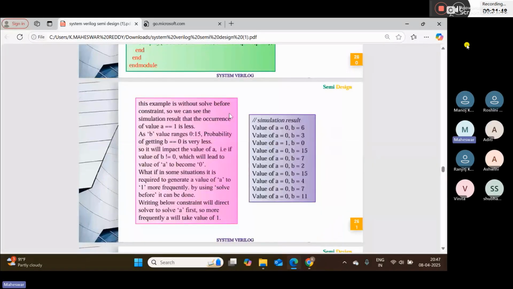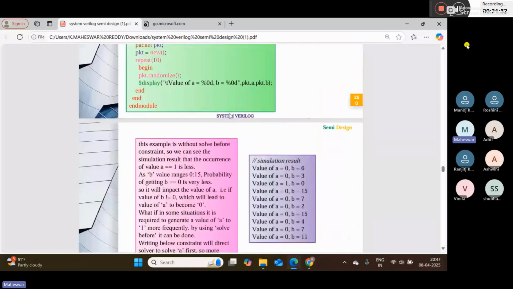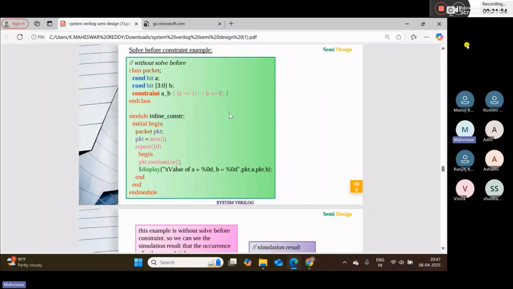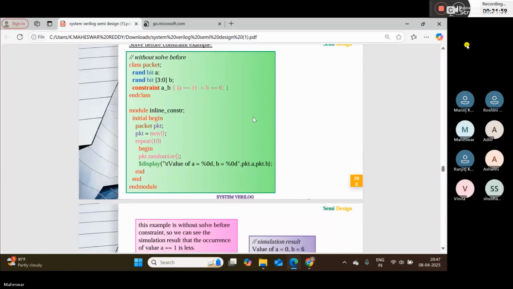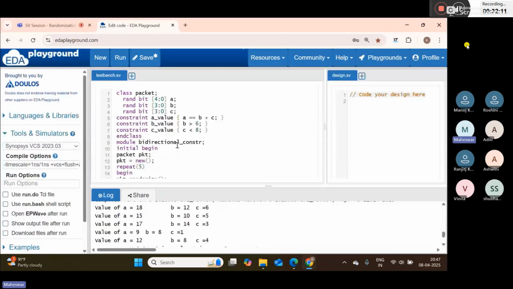Can I move further? Is it okay? It's just depending on this operator. We'll change something in this code and see what will happen.